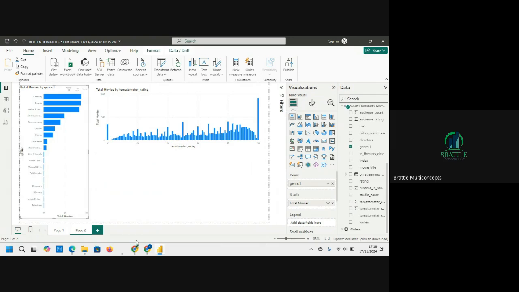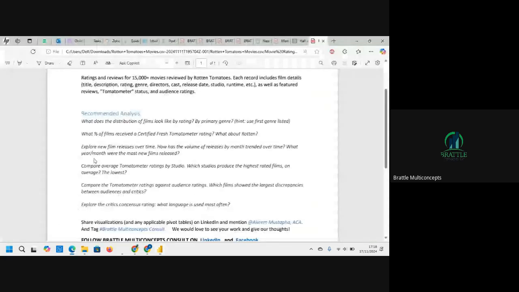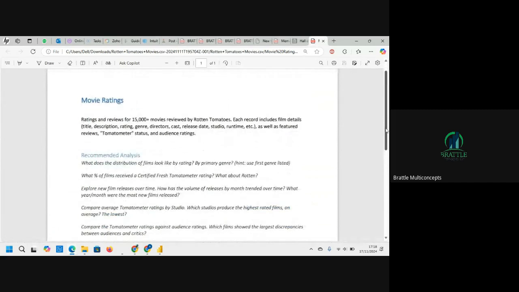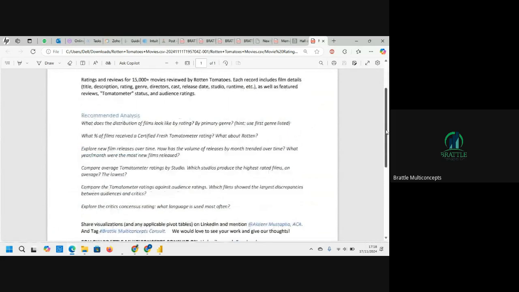Okay. What other question do we have here, before we move to other things? What percentage of the films receive a certified fresh tomato rating? And what about rotten? Let's review each record appearing in the tomato rating and audience rating of the film that received a certified fresh tomato rating. Let's check the data and see what they mean by that.